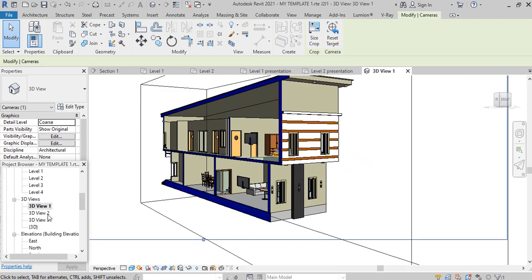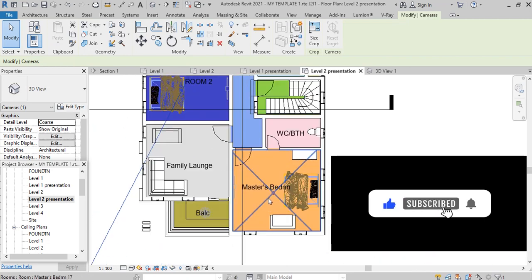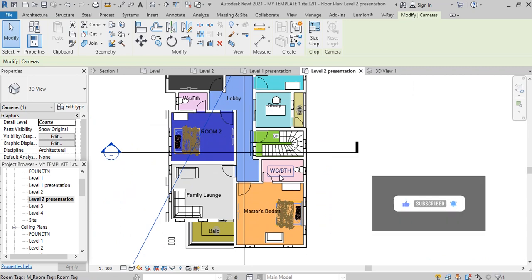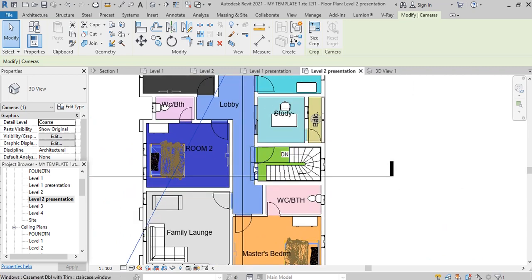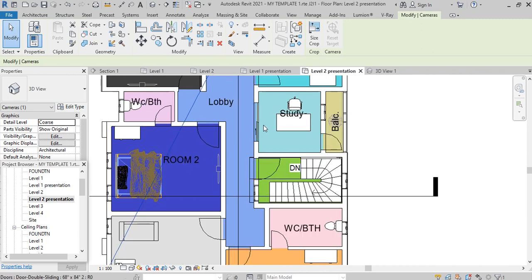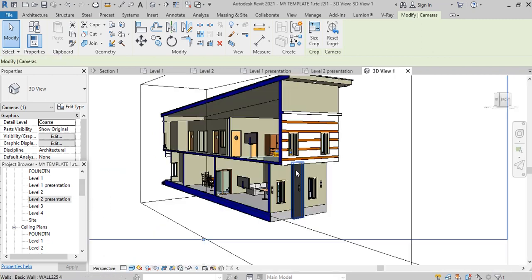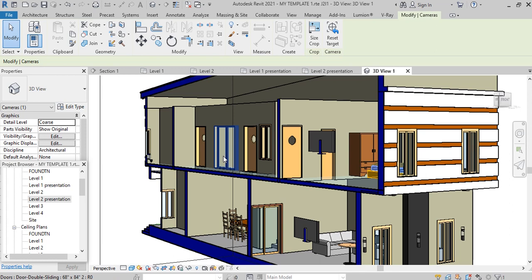So if we go to our 2D level 2 presentation plan, you can actually see what is happening there, that this is the master's bedroom, and then this is the other door we just saw, and the rest of that. Then if you see a door somewhere here, no, is for the staircase. You also see a glass door here leading to the study. So if we go back to that 3D view, you're going to see all of that. This is the glass door leading to the study.